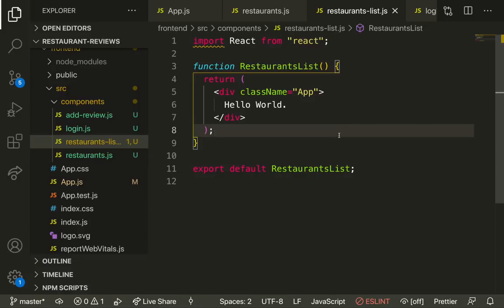Okay, let's start with creating the restaurant list component, which is going to list all the restaurants. Now, a key part of listing all the restaurants is getting the restaurants from the database. We have to get a list of restaurants from the backend server that's connected to our MongoDB database, and then we're going to need to display those in the restaurants list.